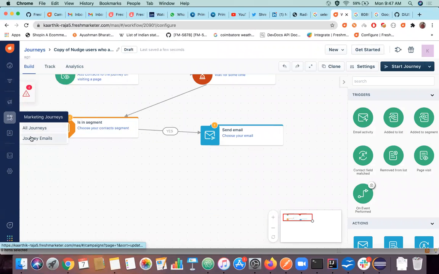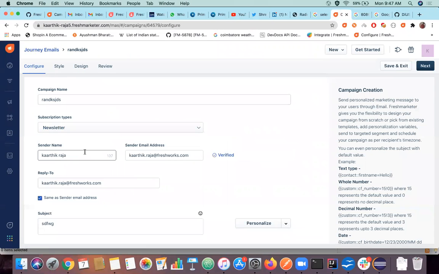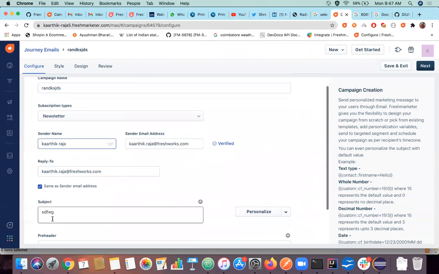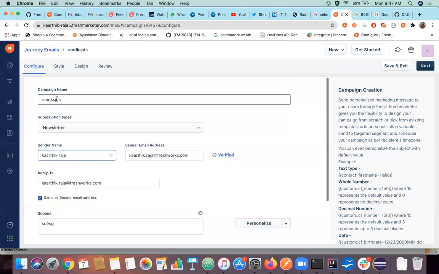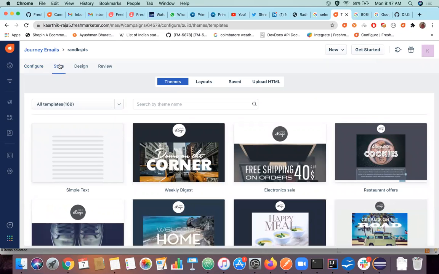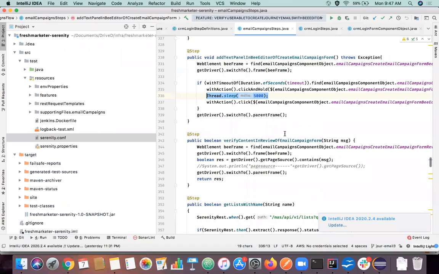Why do we have to go each and every time to read the data from Excel, store it there, and fill this form, like sender name and choosing this? I can directly use this Faker kind of thing to generate many things: subject, pre-header, campaign name, random sender name. I don't have to store everything in an Excel sheet. As a matter of fact, we don't use Excel sheets at all in our automation framework. We don't read data from anywhere. We generate data and validate directly.